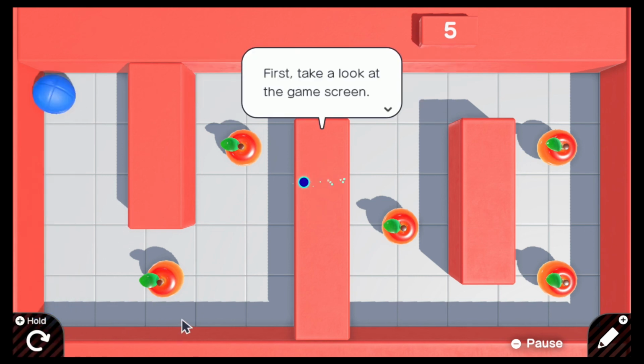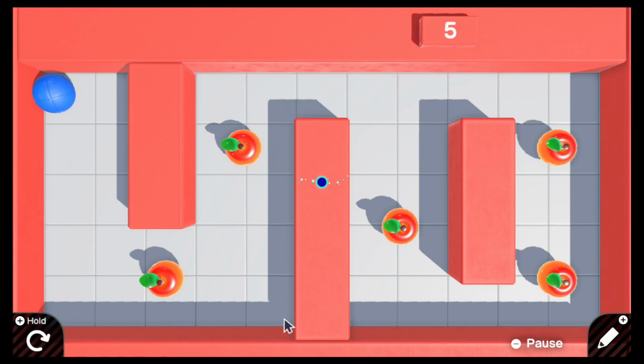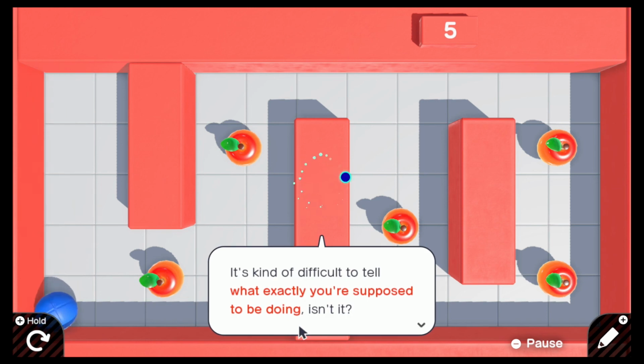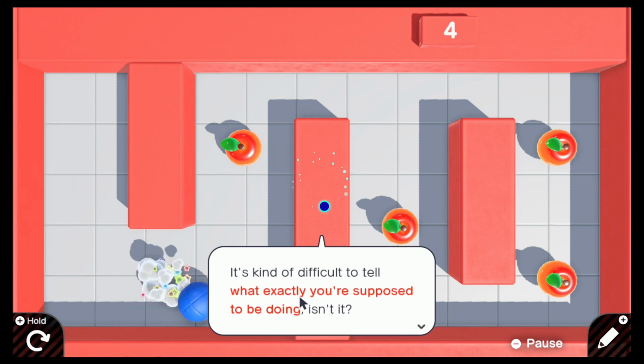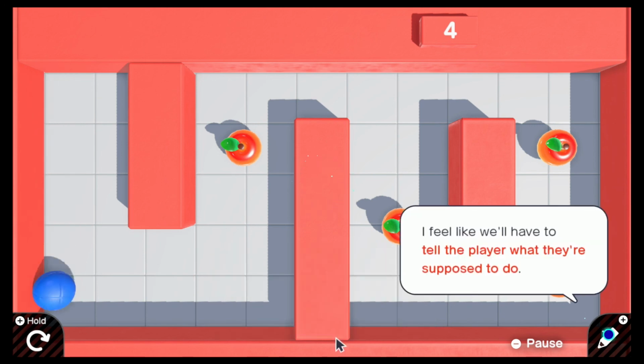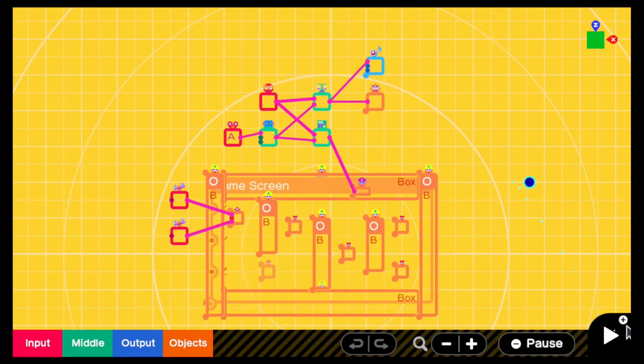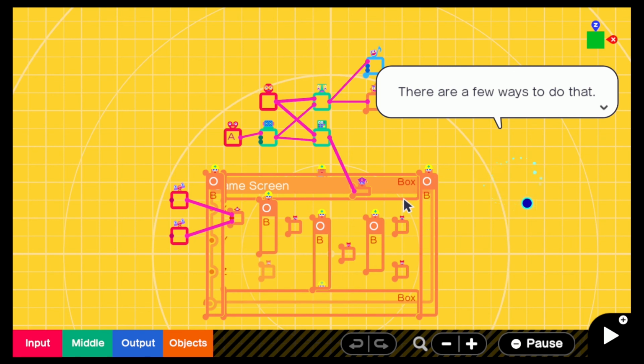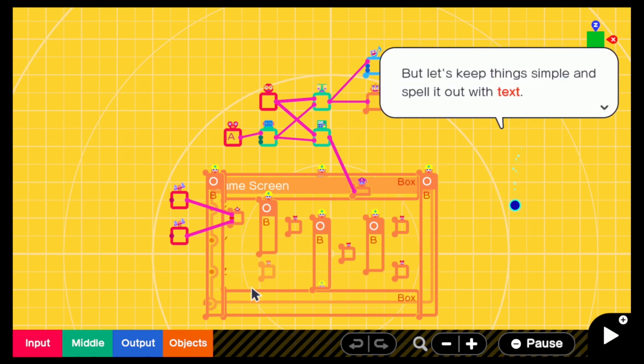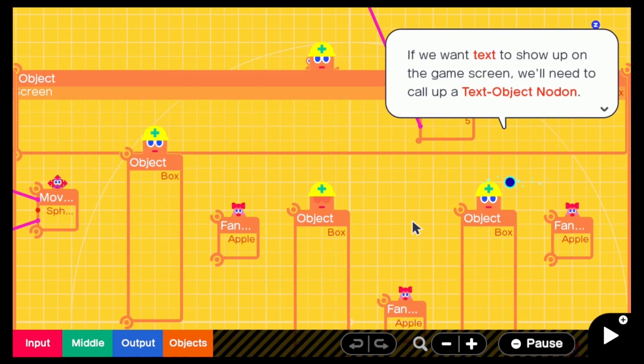First, I'll take a look at the game screen. It's kind of difficult to tell exactly what you're supposed to be doing, isn't it? I feel like we'll have to tell the player what they're supposed to do. There are a few ways to do that, but let's keep it simple and spell it out with text.